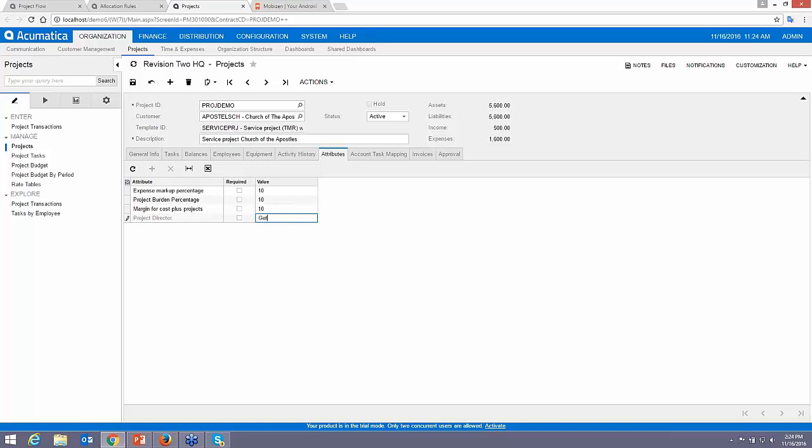And then, of course, you can set up other different attributes as you need to. These are all easily definable. No coding is required to set these up and apply them to specific projects.